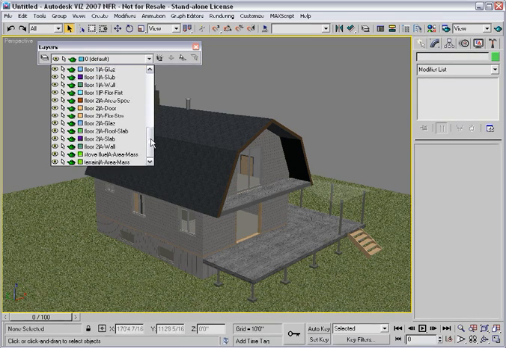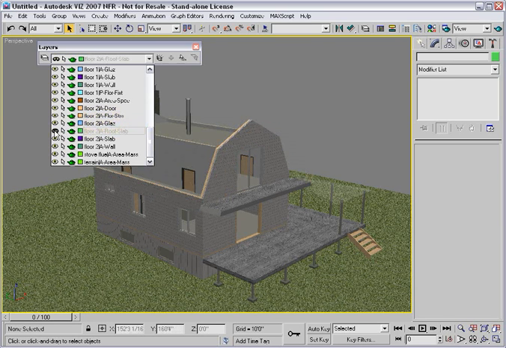This scene was imported from Architectural Desktop, so its layer names follow the convention of XREF file name, pipe, layer name. I'll hide this layer by clicking the first icon. Notice that the change takes place immediately. The icon changes into a mask symbol.